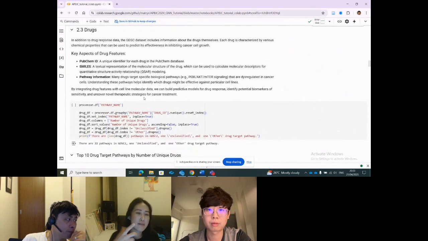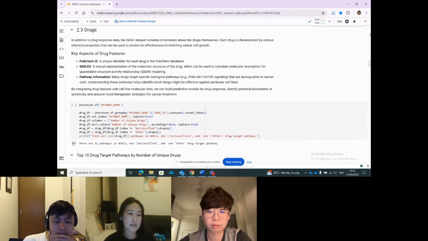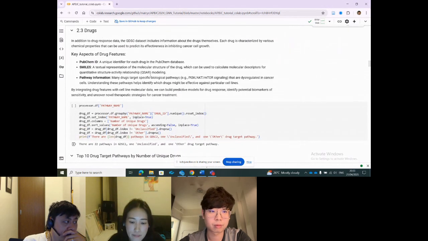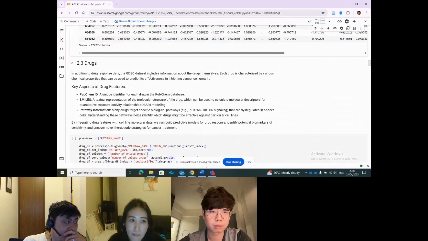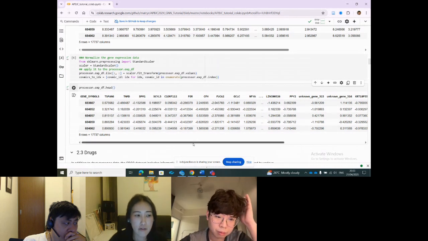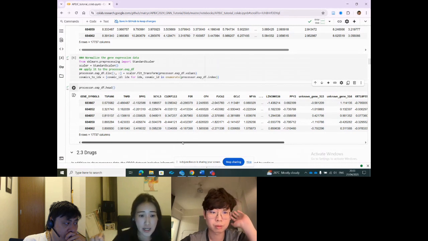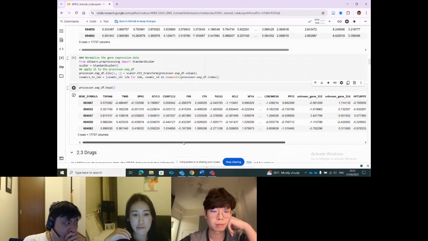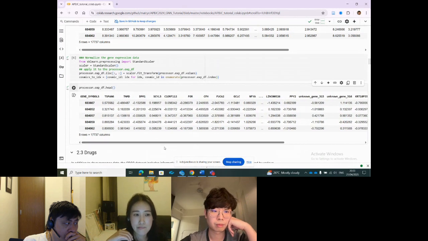So I see we have five different rows here. Are those five different cell lines or cell types? Yes, this is just a preview of the top 5 rows. You can see each row is a cell line, and across that are the different gene expression values for that particular cell line of each row. Okay, perfect. Thank you.